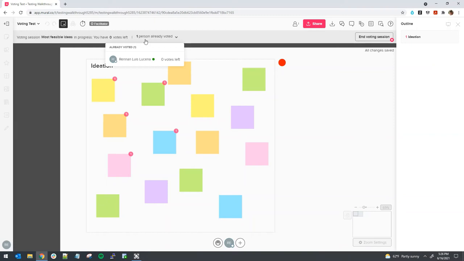It's very good for you as a facilitator to know who didn't vote yet, or if they're having any trouble, so you can see all the participants and how many votes they still have left. And another good practice that we do is to set a timer for the voting session, because this can get out of control if you don't set boundaries.